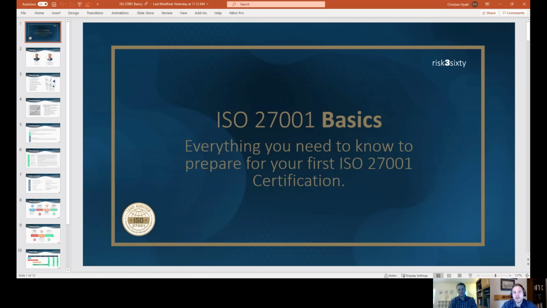Today we're going to talk about the basics of ISO 27001 for anyone wondering how to get ready for a certification or just to learn more about the process.